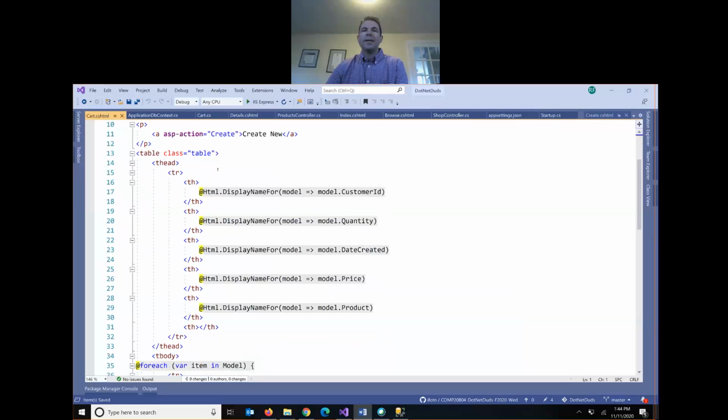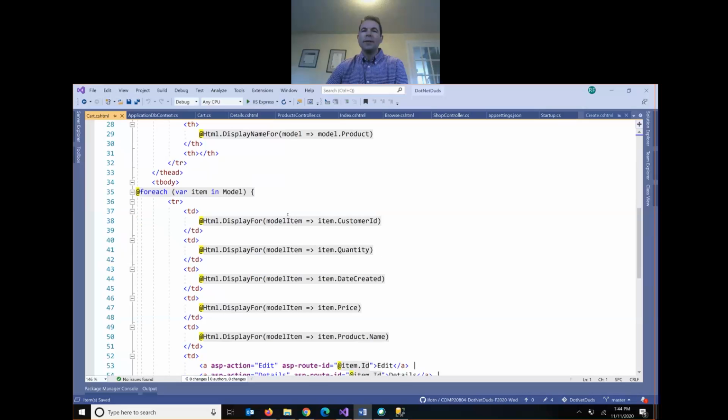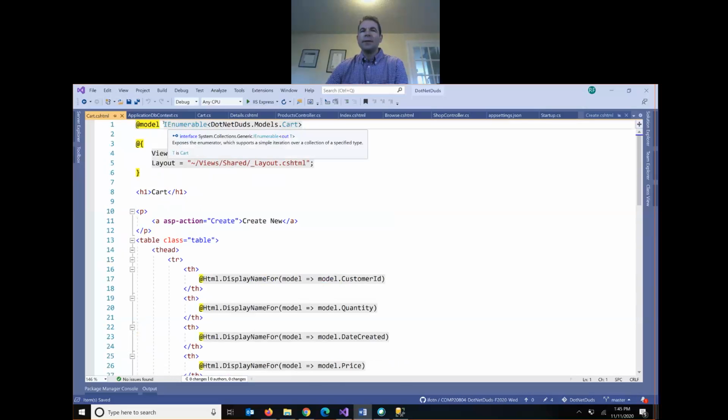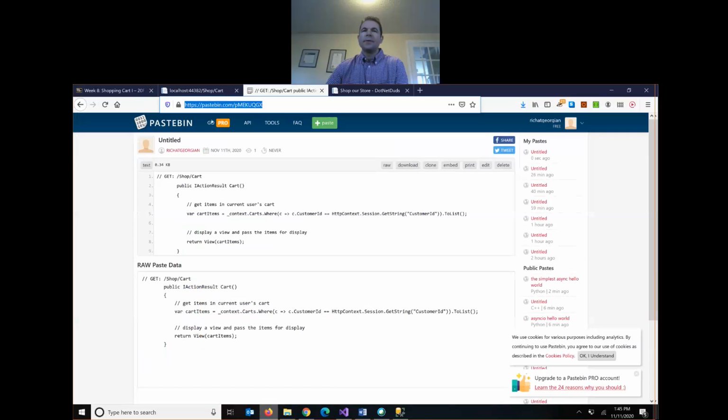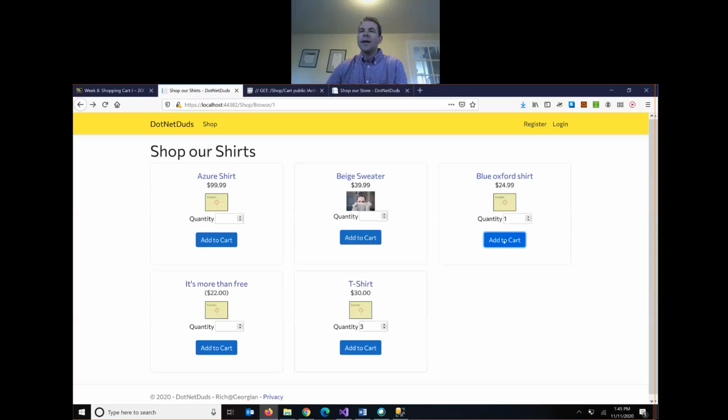So here's our page. We get a table with headings. And then we get a for each loop that displays all the items in our model. And our model is declared as IEnumerable of type cart. That's because we picked a list when we scaffold it. So let's go back and try this. I haven't made any changes to it. So now I'm going to add something to my cart. I'll add a few items to the cart.